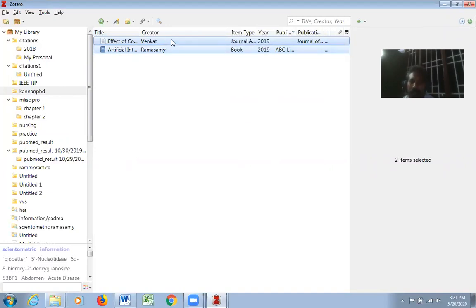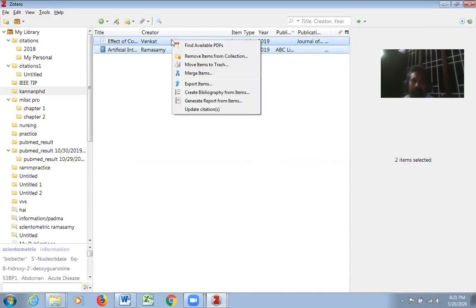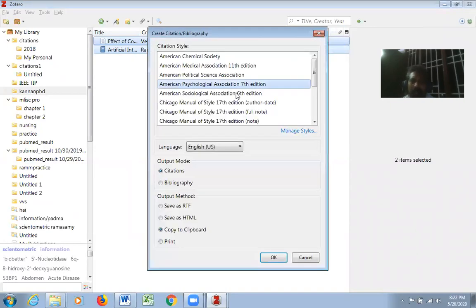Keeping my mouse over here, I just give a single right click, and I say create bibliography from items. I have to click create bibliography from items. You click it, you'll get a screen where you can decide in which particular standard you want the in-text citation and the list of references.